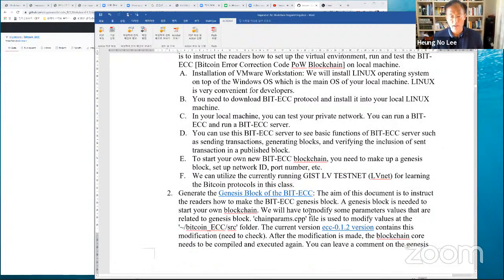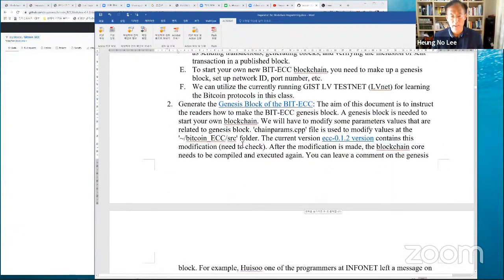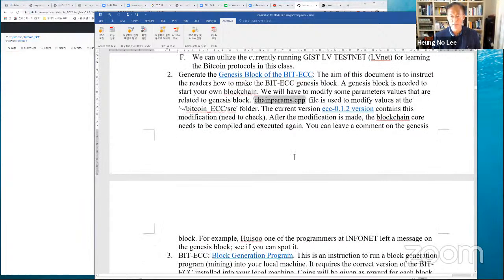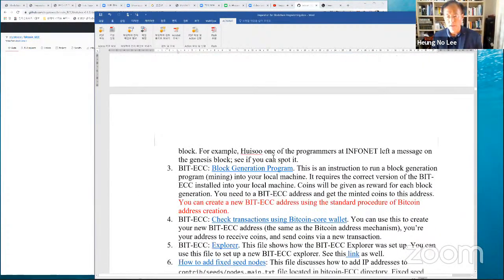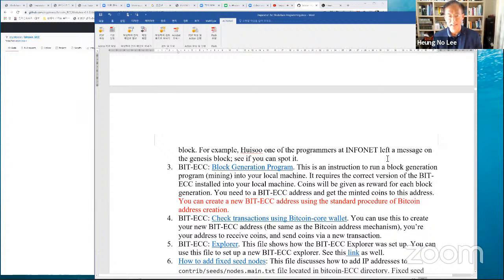And then we can move on to generating the Genesis block of the BIT-ECC protocol. Basically, in order to do that, you have to do some modification to the source file. Here you have a chain parameter CPP file, and then you need to do some modification after you have generated the Genesis block. And one of my students has done the programming, and he left a message on the Genesis block for the current version. See if you can find it.